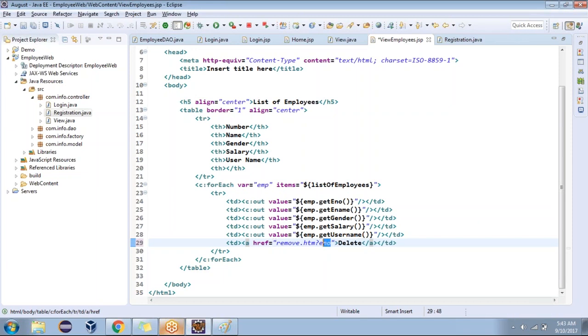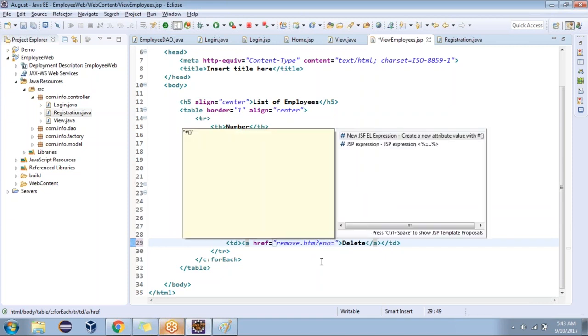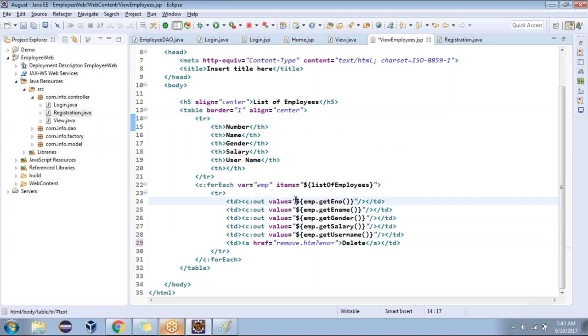Okay, ENO. It's called URL rating. I already told you in the get request. Okay, remove.html is a URL. I told you these things in the get request. The first variable starts with a question mark. Employee number equal to, okay, which value are we going to pass? This value. Just copy this and paste it here. Is it clear now? Employee number.